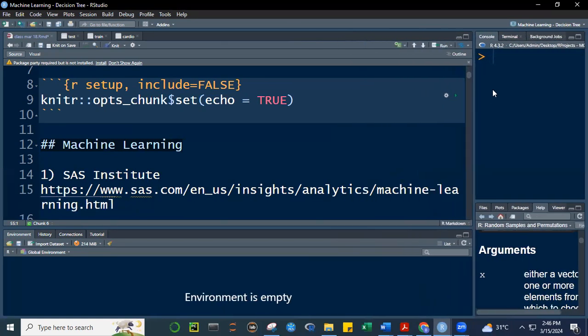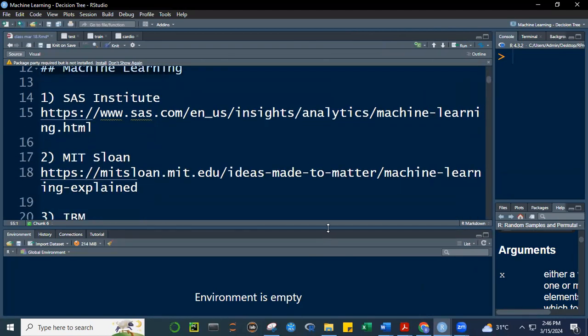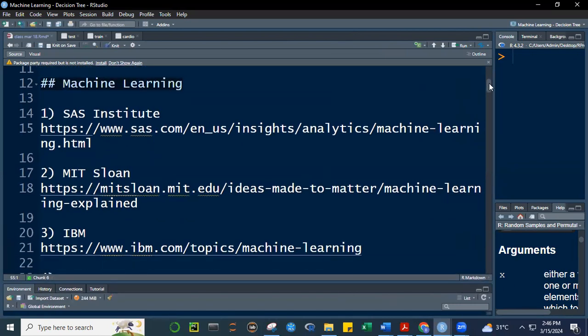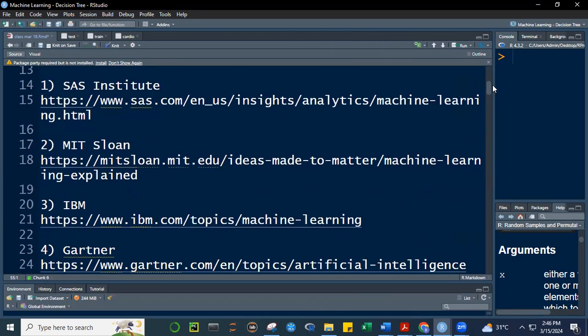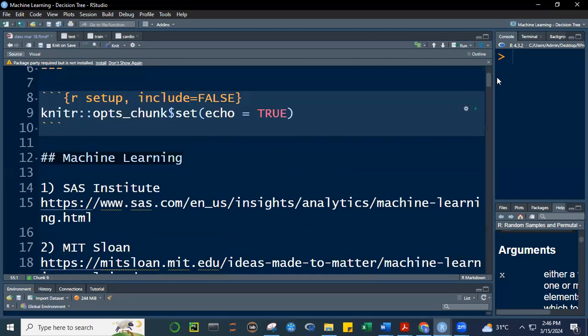So before we do our own machine learning algorithm tools, I identified some sources that are really, let's say, very credible. One of them is SAS Institute, MIT Sloan, IBM, and the Gartner reports. Now, may I ask who among you have made use of SAS before? SAS is a software, and this is a very powerful statistical software, and also a very powerful machine learning software.